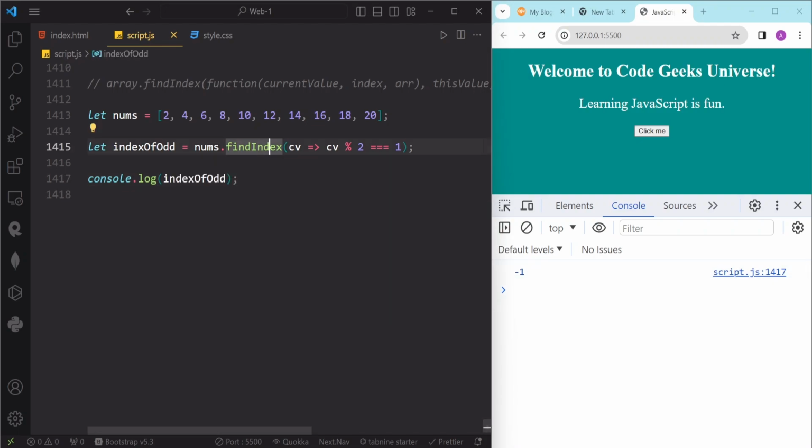Now here this findIndex method will loop through this nums array and execute this callback function for each element. It will stop when it finds the first element that returns true, which is the first odd number. In this case, there is no odd number in this array, so this findIndex method returned -1, and this is because we don't have any odd number in our array. Now let's add an odd number to this nums array and see what happens.